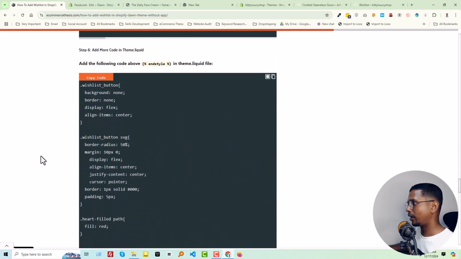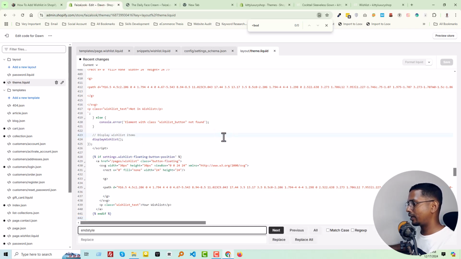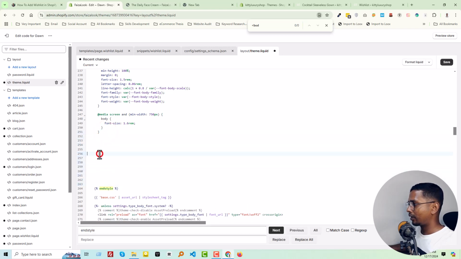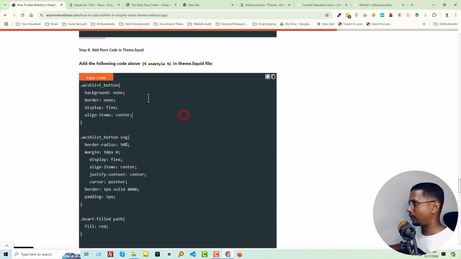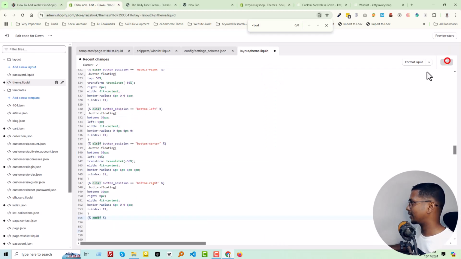Okay, now we have to add this following CSS code above the end style in the theme.liquid file, that means in the same file. So here is the theme.liquid file, Ctrl F again, end style, find it. Here is the, not after, we have to add above. So copy all the code, click on here and paste it in here, click on the save. Okay, we have done all the steps or all the process.